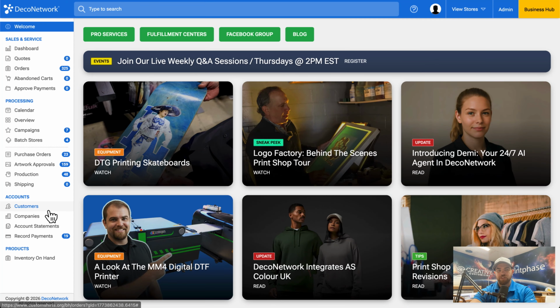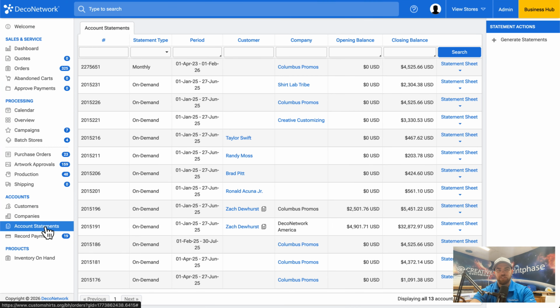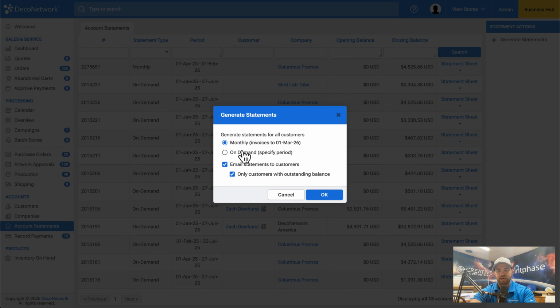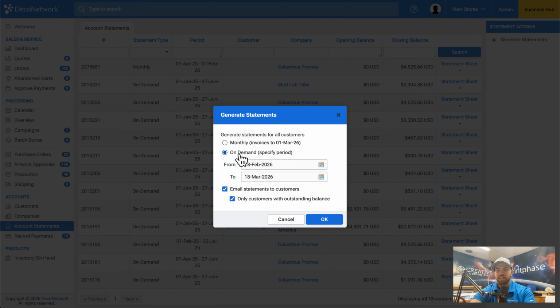Within the account section of Business Hub, you have account statements. What you can do is come over here and generate statements, and you can choose if it's for a particular month or it's on demand for a particular time frame, and then choose if they're emailed to customers or only customers with an outstanding balance.